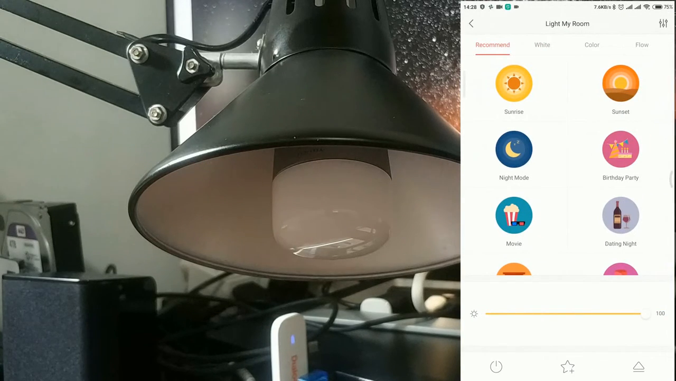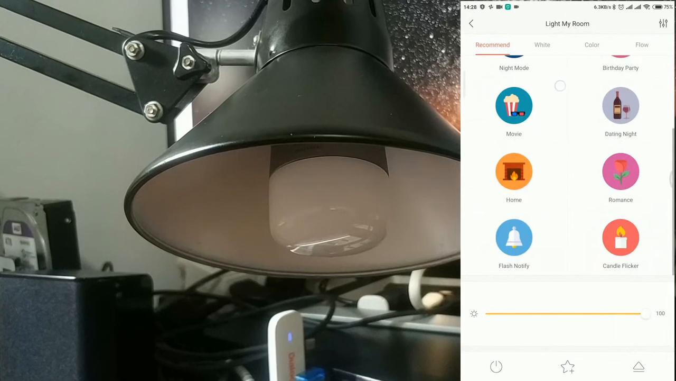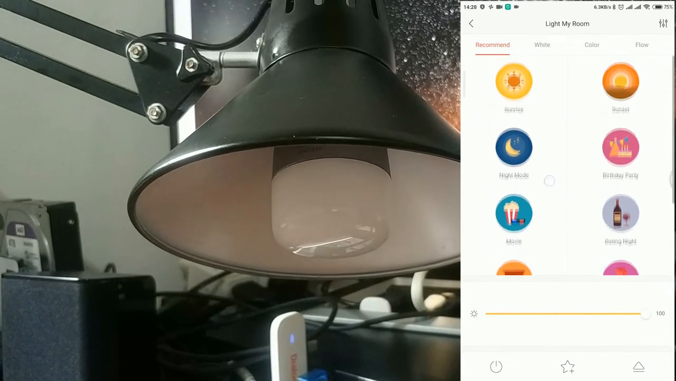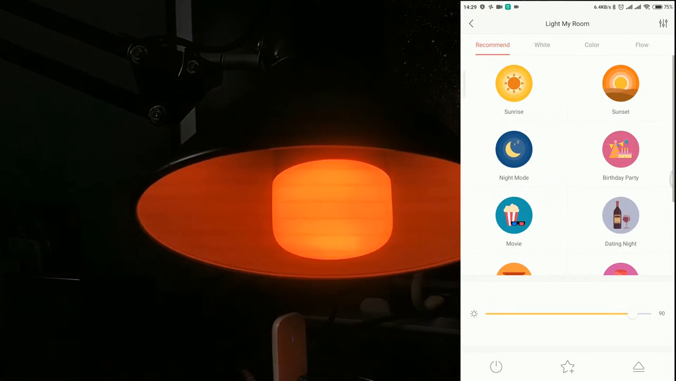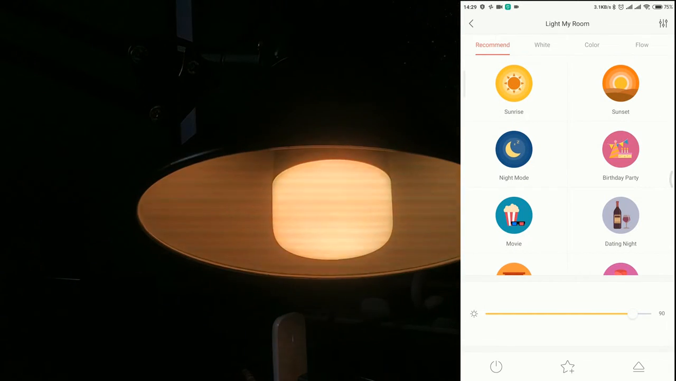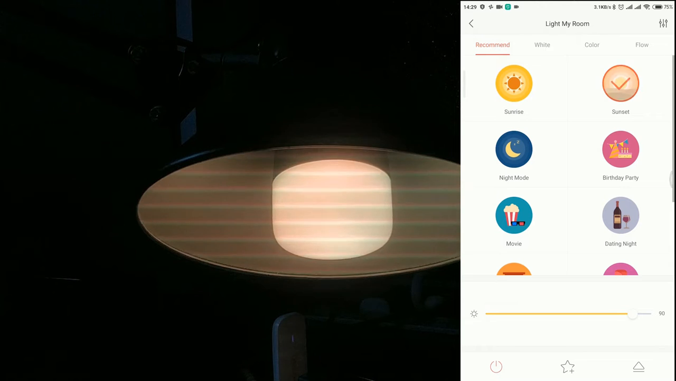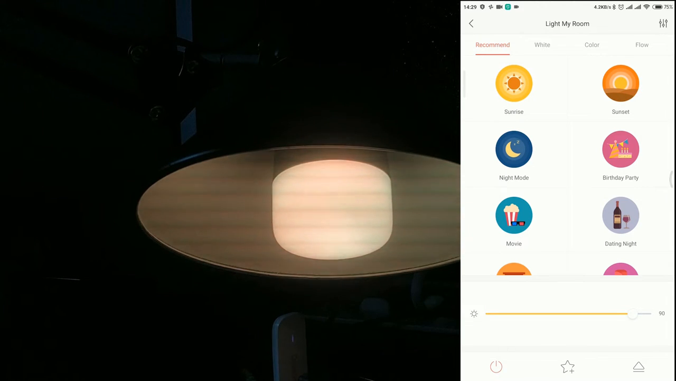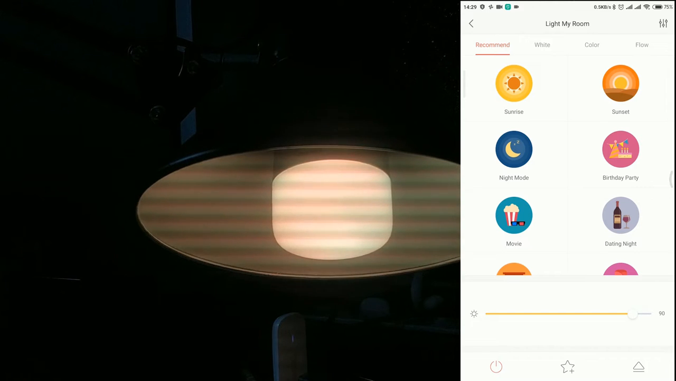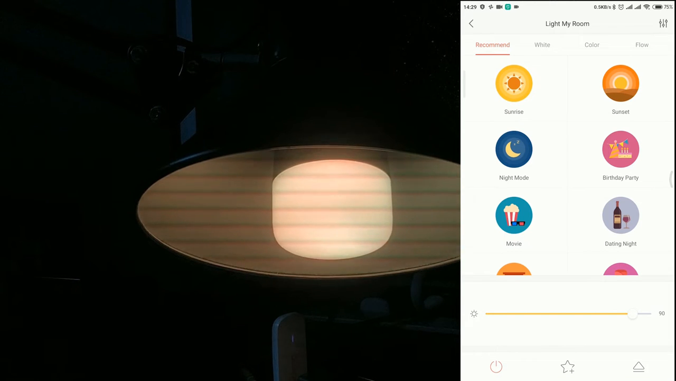Here you can see a list of pre-configured lighting scenarios. There are multiple lighting options. Sunrise is configured to increase the light gradually with a yellowish color, and sunset is configured to decrease the light from yellowish to red, according to the brightness and color of environmental lighting.